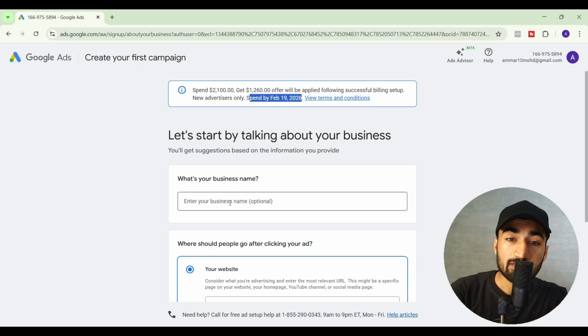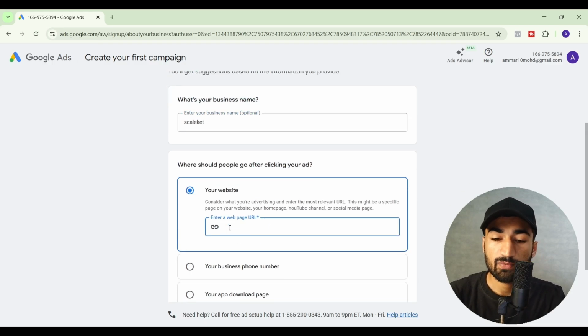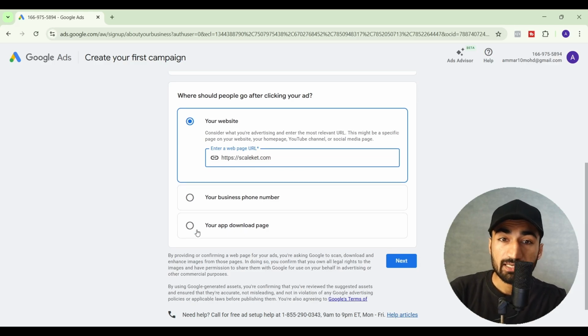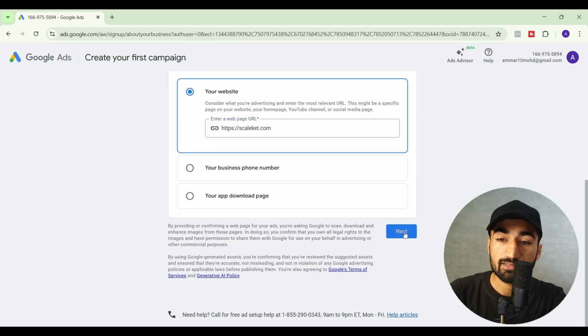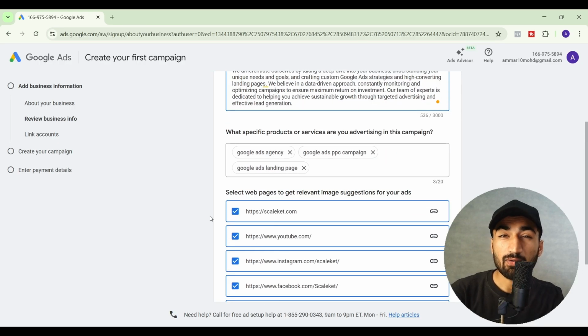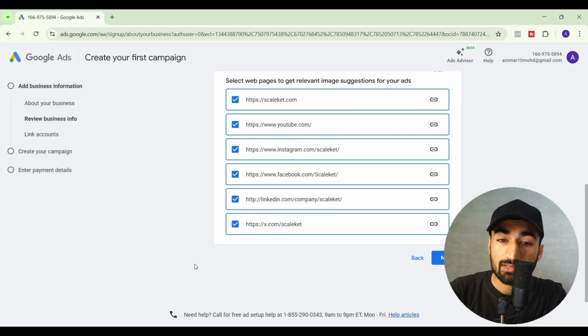So I'm going to give my business name right here, Scale Kit, and then I'm giving my website here. I can also give my business phone number, my app download page, but that's not necessary to create the account. So let's click on next. Here, as you can see, Google has already started working towards the campaign, but that's not something that we want, and we will skip that process. We have a few web pages that Google has figured out, and then let's click on next.